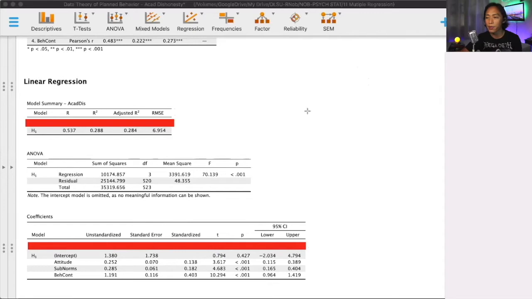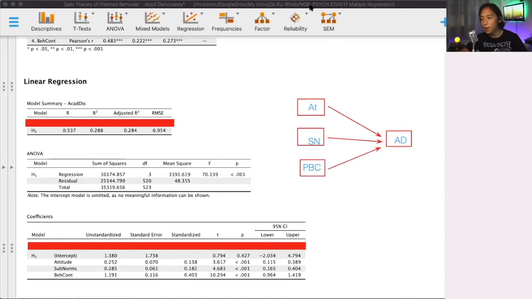In multiple regression, there are two things that you are testing for. So this is our model. We have three predictors: attitude, subjective norms, and perceived behavioral control, all of which we predict to be a factor in influencing academic dishonesty. Thus, we have this model. The first thing you are testing is the collective impact of your predictors. Meaning, what is the impact of all of my predictors as a whole, as a collective, on my dependent variable? And when you talk about impact, more specifically, we're talking about variance explained.